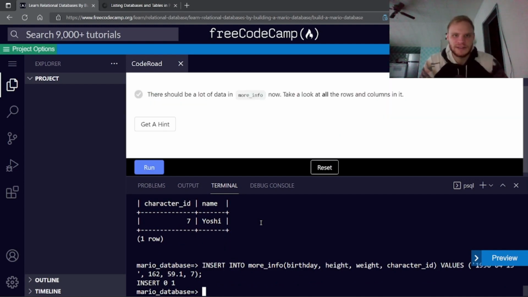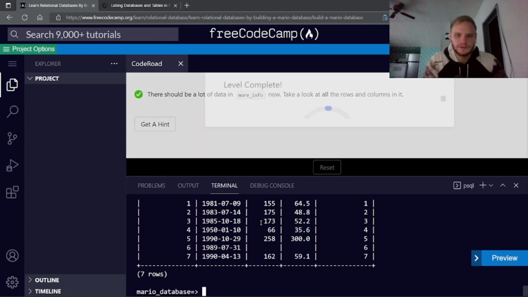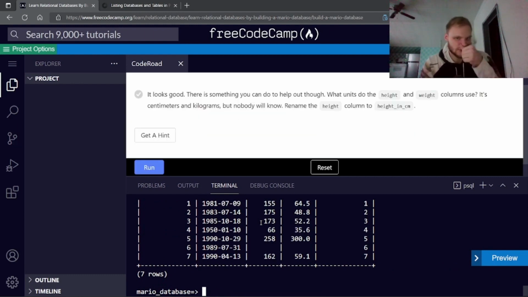All right, there should be a lot of data in more info now. Take a look at all the rows and columns in it. Select all from more info. There they all are. Awesome. All right, it looks good. There's something you can do to help out, though. What units do the height and weight columns use? It's centimeters and kilograms, but nobody will know.